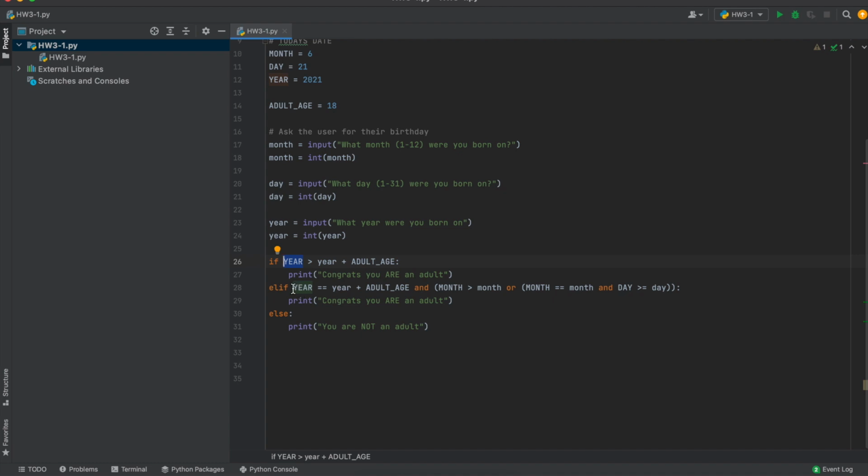Now the second case is where the current year is equal to the user's birth year plus the adult age. So for instance, it's 2021. Let's say a user was born in 2003. So 2003 plus 18 would give us 2021.